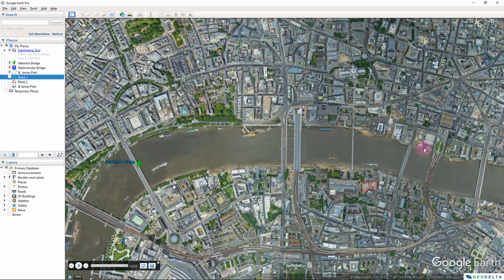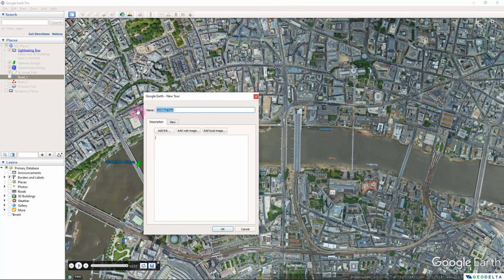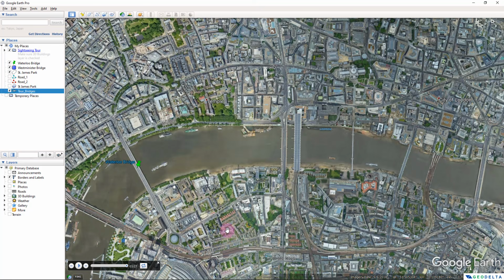Alright, that was the end of the tour, and of course, not to lose this, you have to go ahead and save this. So I'm going to click on this save button, and we have to specify a name. I'm going to say tour bridges, something like that, and it'll be right over here along with your other components that you can see.